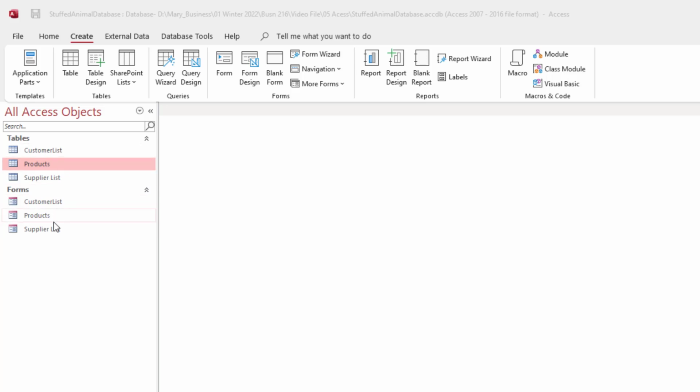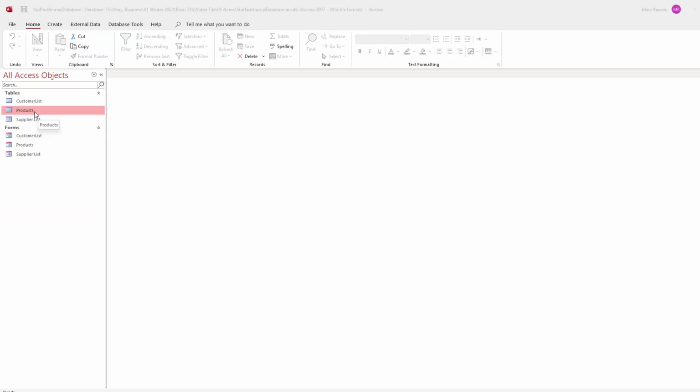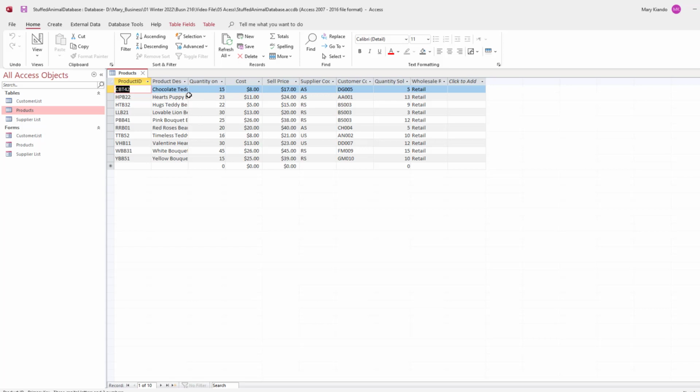Now here in our navigation pane, we can see we have our 3 tables and we have the 3 forms. I will double click the products table to open it. And here we see we have opened our products table. We have the fields and we also have the records for our products.